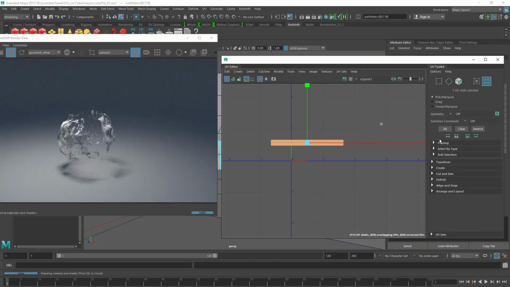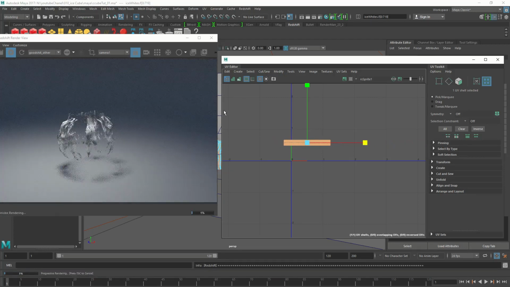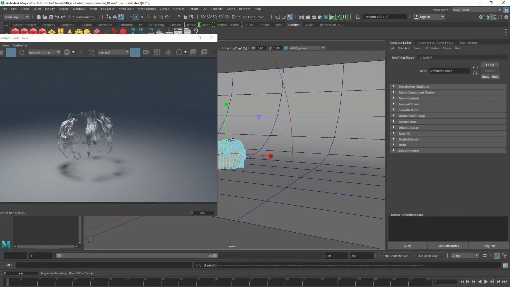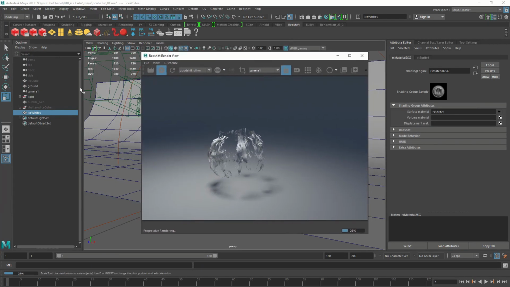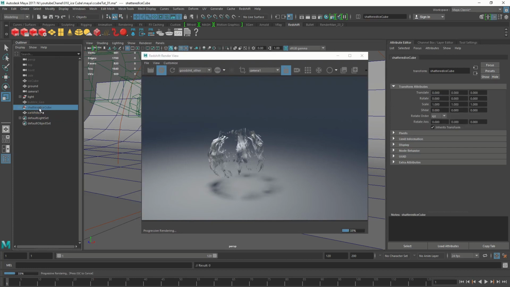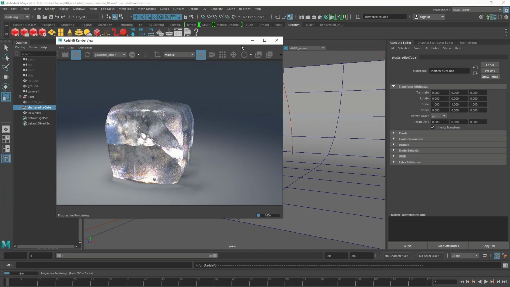See, that's what I'm talking about. Yep, that's what I want. We have it now. It's streaky. Let's unhide our shattered cube. And that's it. These areas look a bit too bright.